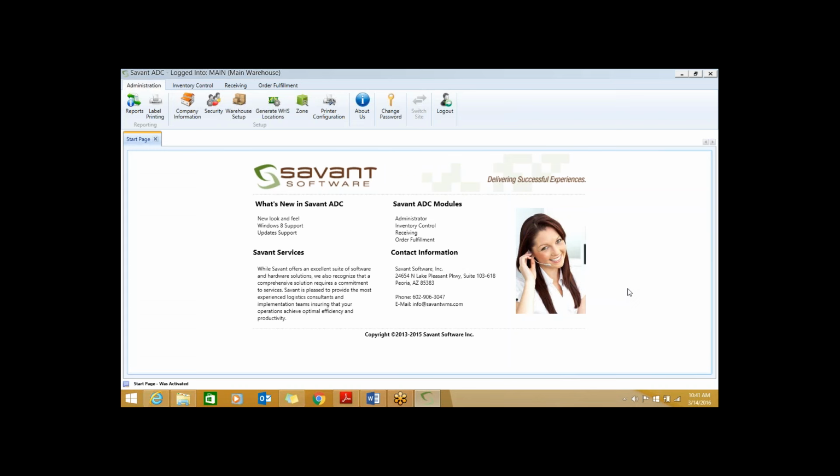Second is, regardless of ADC or WMS, we install the same code and database. It's only the license key that determines the level of complexity you see day one. This eliminates costly rip and replace projects. In this brief overview of Savant ADC, I want to cover just a couple key areas.